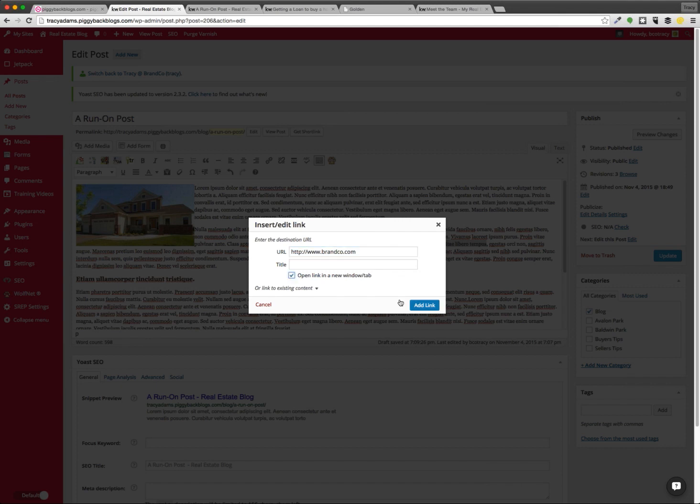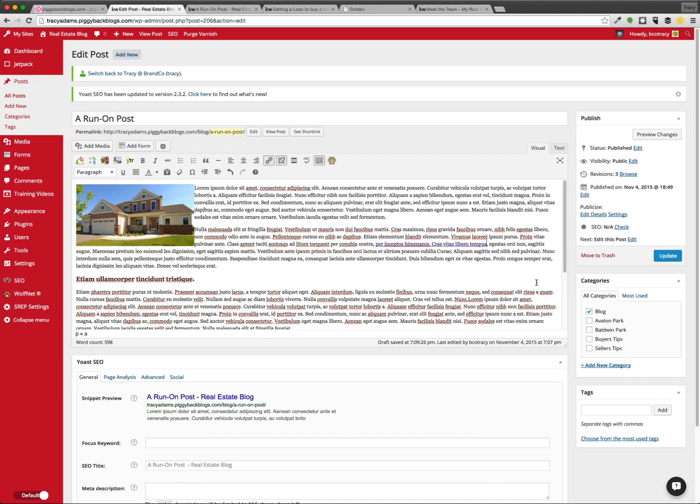If I put it in another tab, that means that people are still staying in my website in that tab. So they're less likely to completely leave my site. I mean, it's still there, kind of haunting them. So that's what I prefer to do. If you make it to where it doesn't open in another tab, they're very likely to click that back button and go back to your website. So that's something to definitely think about.